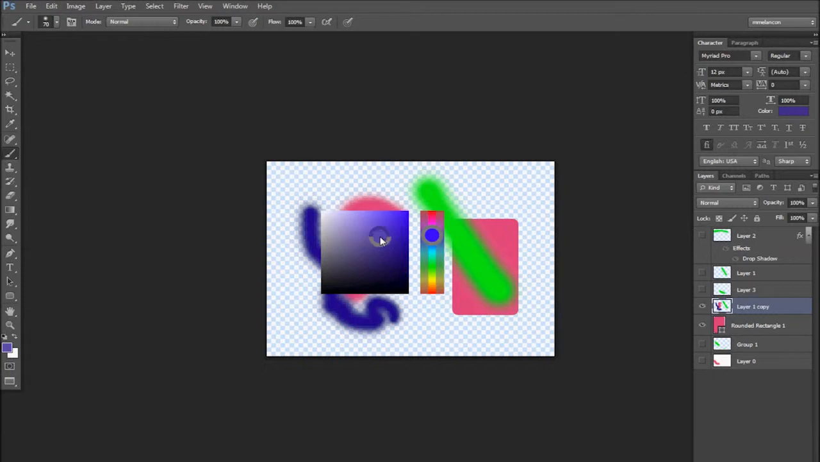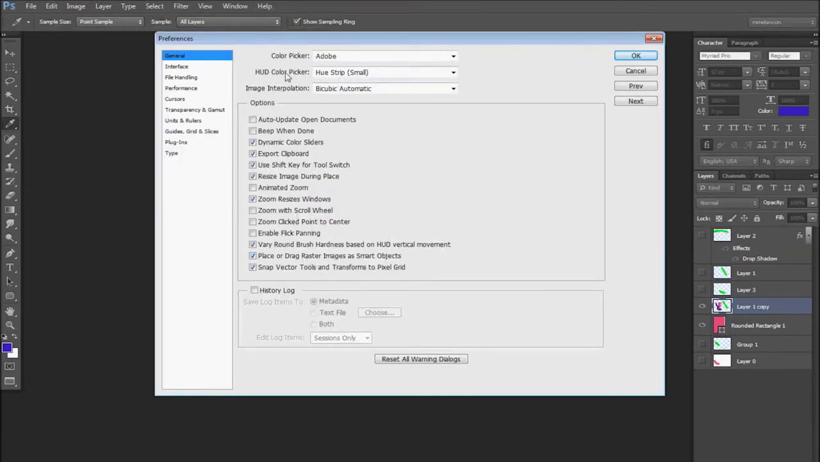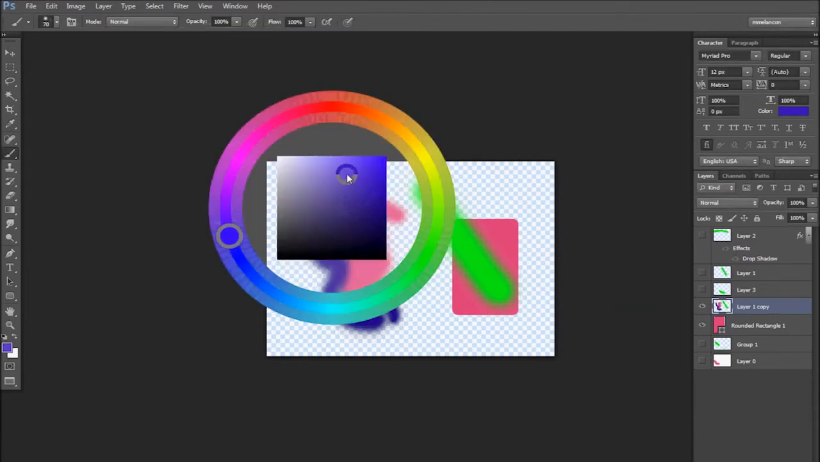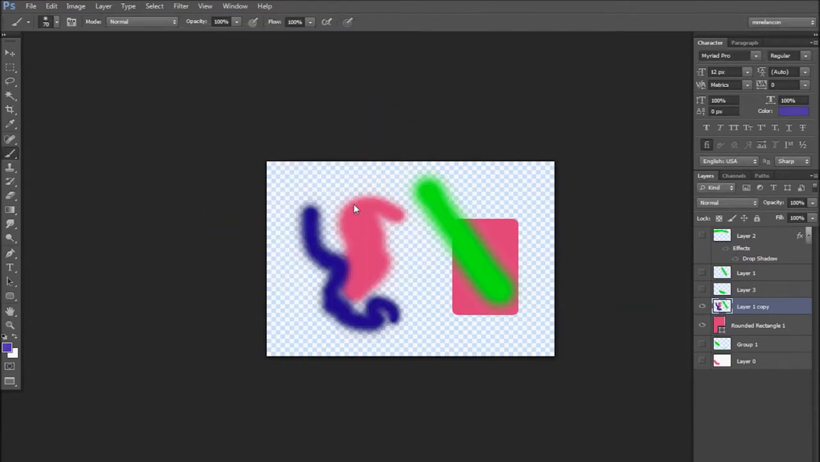You can alter the size of this, and you can also turn it into a circle in your preferences. You go to your preferences, and you see HUD color picker. You can choose strips, small, medium, large, or wheel, small, medium, large. This is what the wheel looks like. So it's just another option for you if you're in the zone, painting something. You've got to cut somebody out and paint in a background. If cloning is out of the option, that's another little thing you can do. Okay. Background and foreground color.